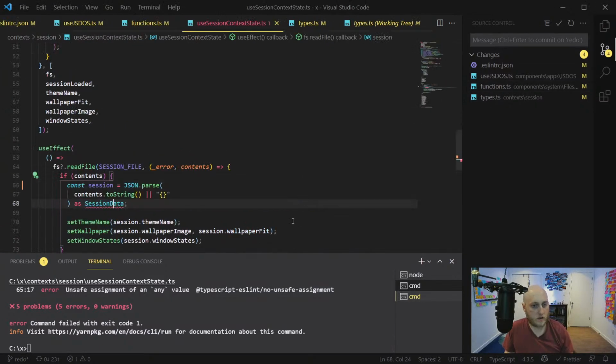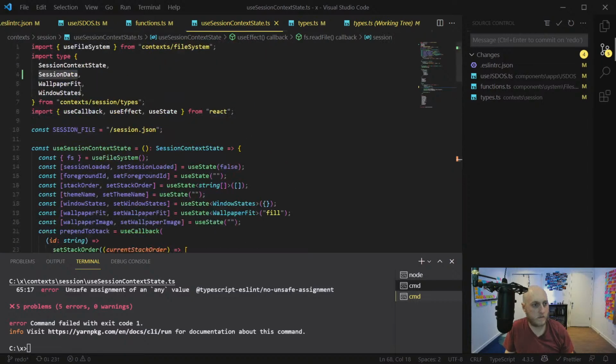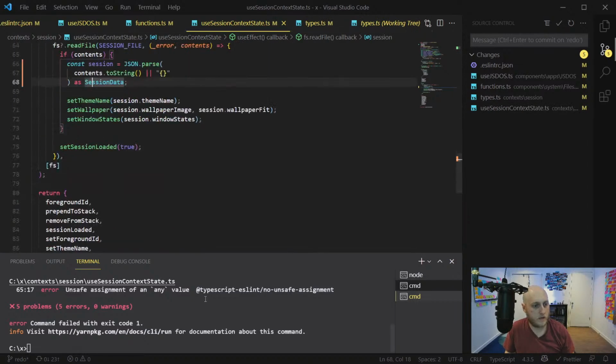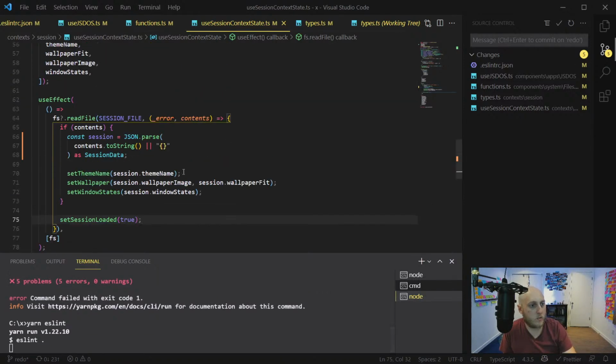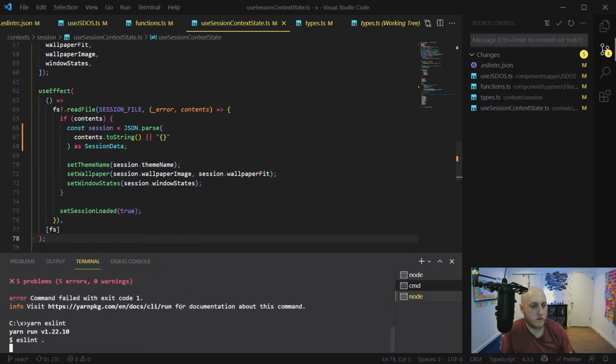And if we go back here, we can import session data from the right place. And there we go. And now when we run the ESLint rules, there shouldn't be any more anys anywhere. So every single thing is explicitly defined now. In theory, I could still easily be missing some, but that's the goal of that rule.